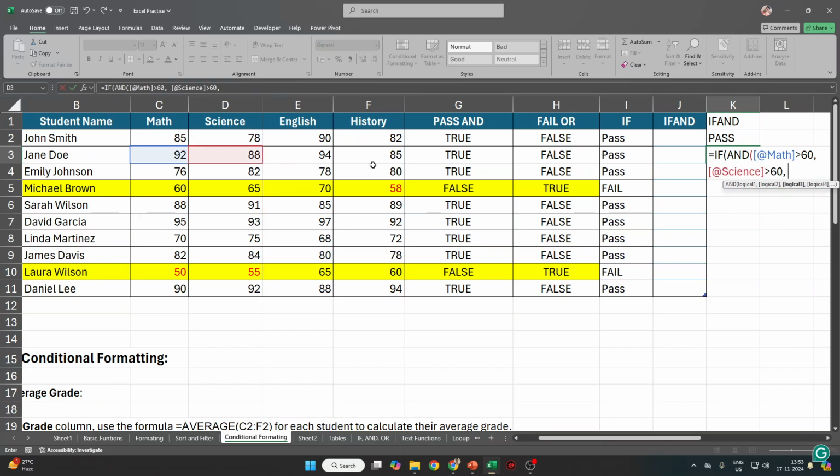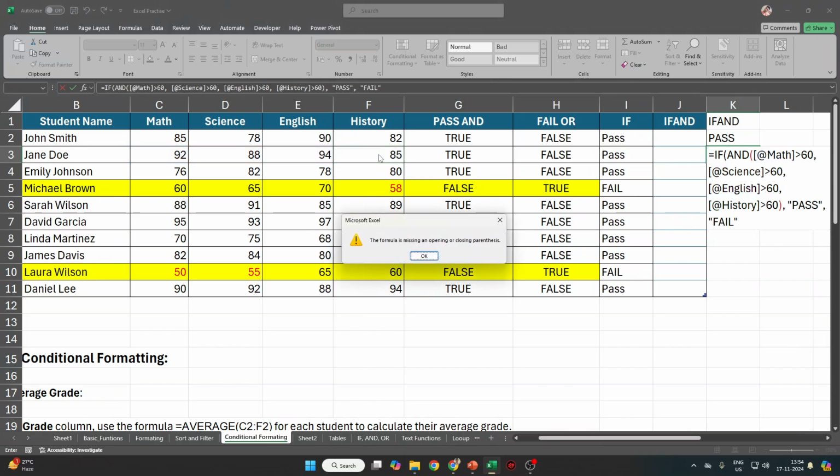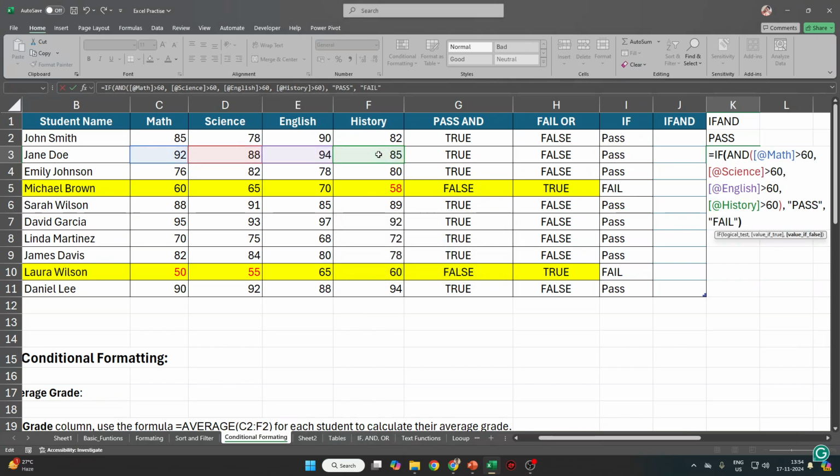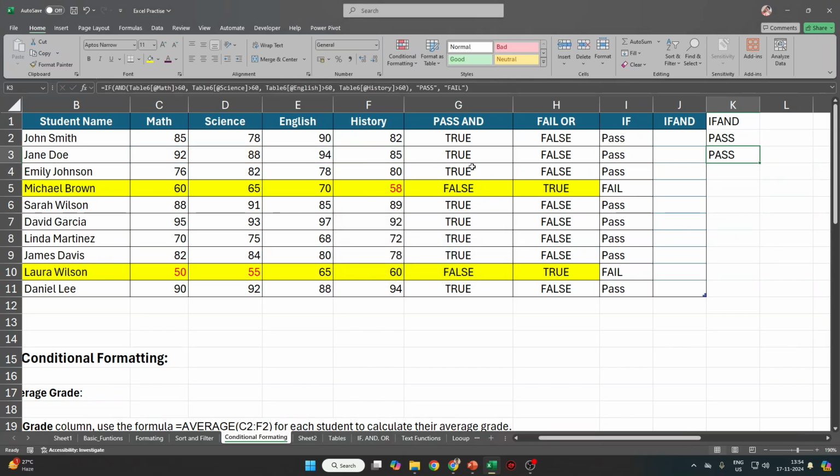Can we take a range instead of doing it one by one? In these formulas, we can't take a range because these are individual criteria, right? No, what I mean is, suppose and, then take a range and greater than 60. Hmm. Let's try that also, like how we do it for sum. Let's try range.